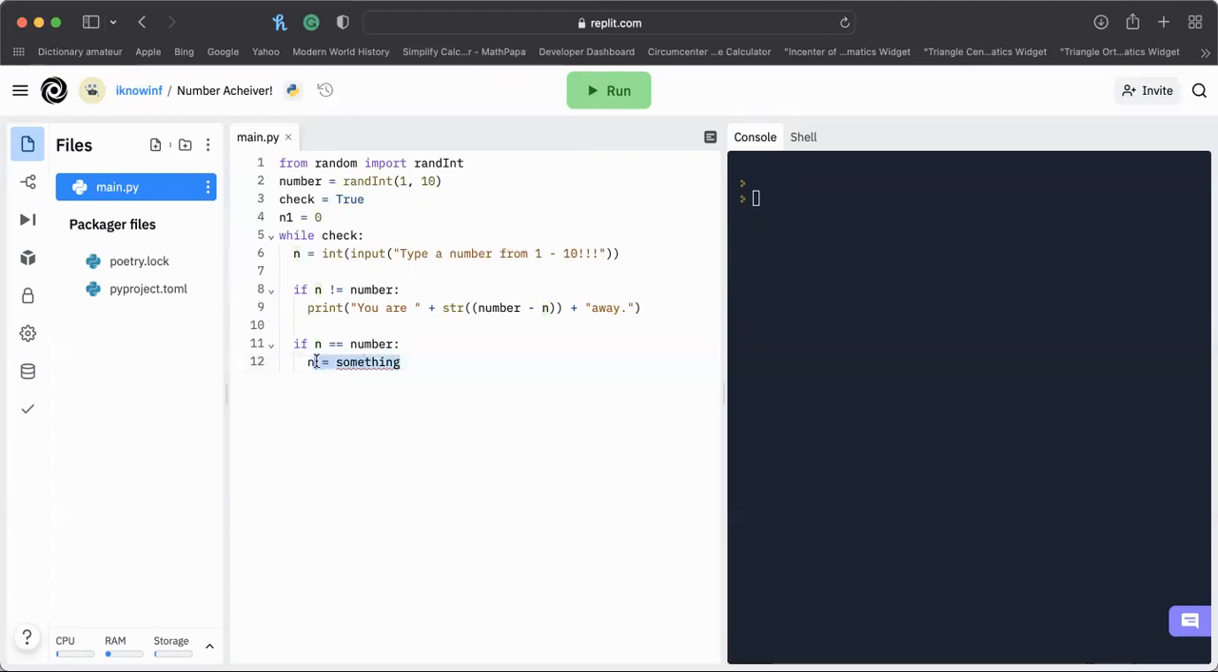So now that we have this if n equals number, what we're going to do is check equals false. Now, the reason why we have check equals false is that, recall, in the beginning of the program, we said check equals true. And what while check means is that if you substitute true in for check, since check essentially is true, now it'll be while true. And what while true means is that this program is going to run forever. Now, we don't want this.